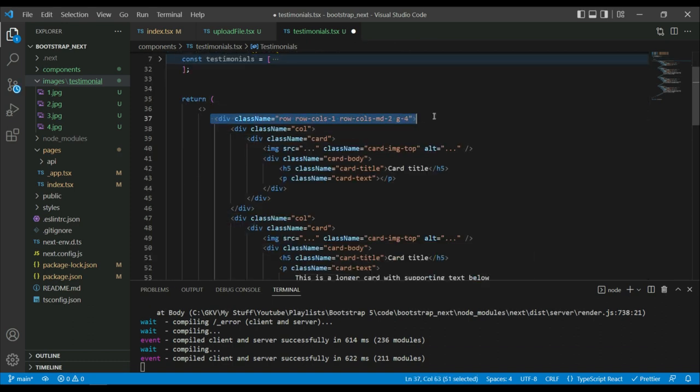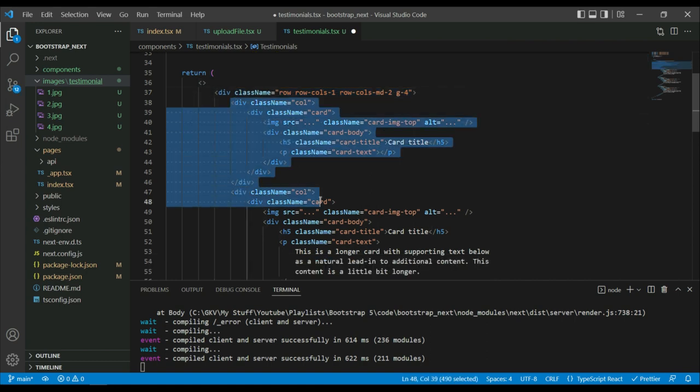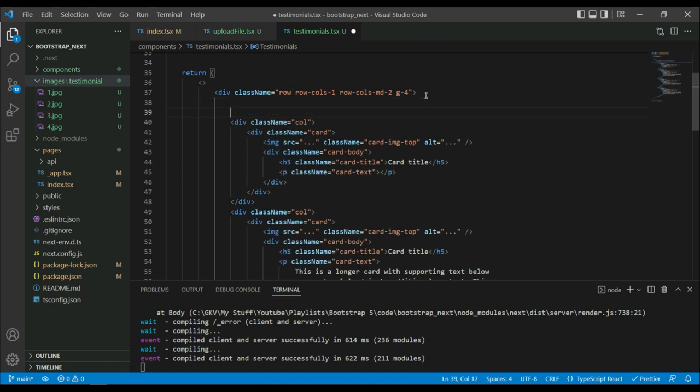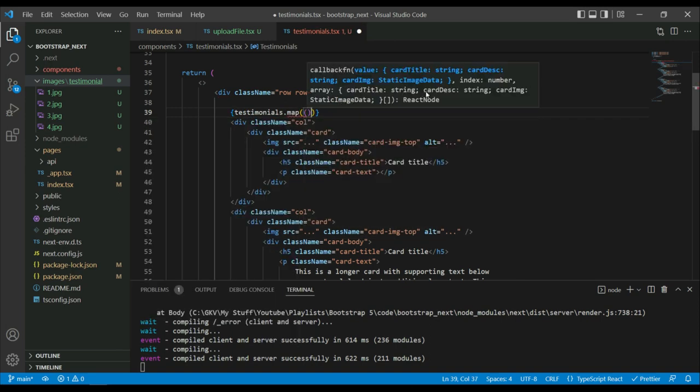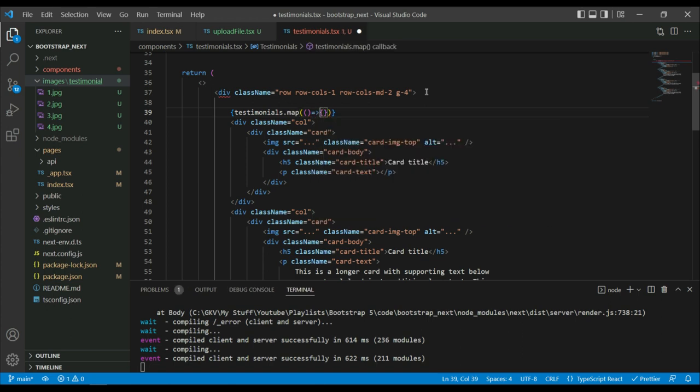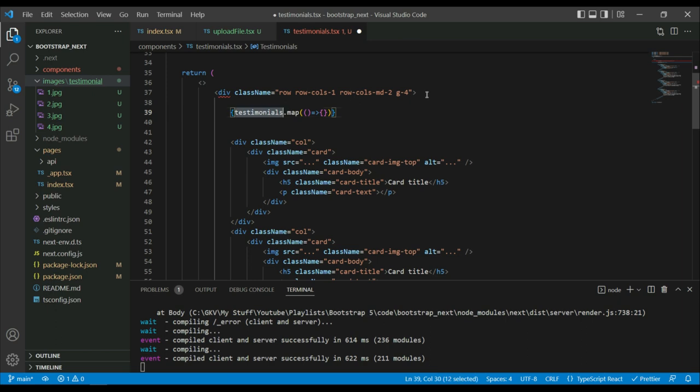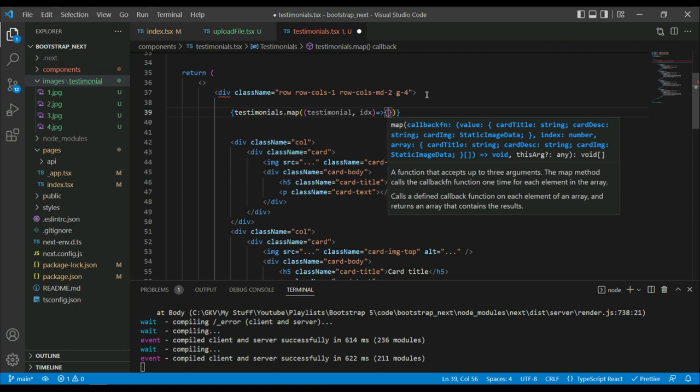Beautiful. We got a row, and within that row, we got a couple of columns. So let's try and do this dynamically. We will write a JSX, and we will say testimonials.map. So what we have done, we are saying, hey, I have a list. Why don't you map this function on each item in the list? Okay, this is an anonymous function. If you're not sure how this works, check out our basics playlist, where you will get all the details. The map function will get one item at a time. So we'll say testimonial, and it will also get an index of that item.